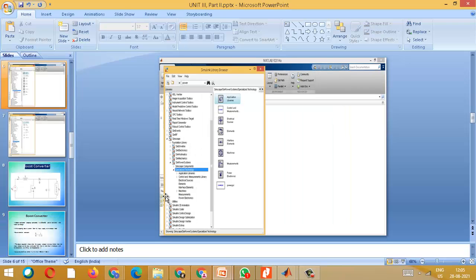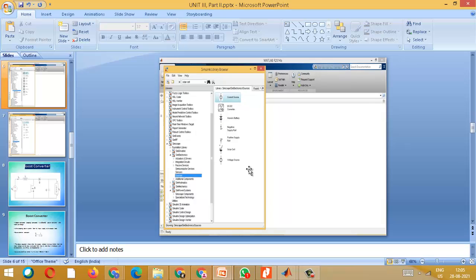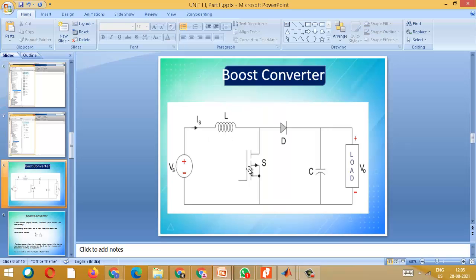Now I have told you that in Simulink, as well as in this, you have so many blocks. These blocks you can use. Here I think you can see electrical sources, elements, then machines, measurements, and power electronics. All that subdivision we will try to use. Now I will go for the boost converter. So this is the boost converter.